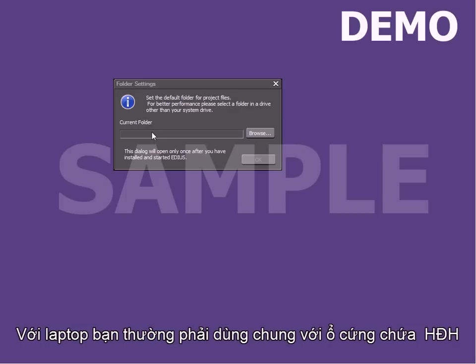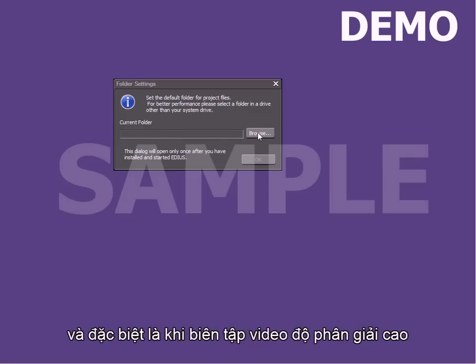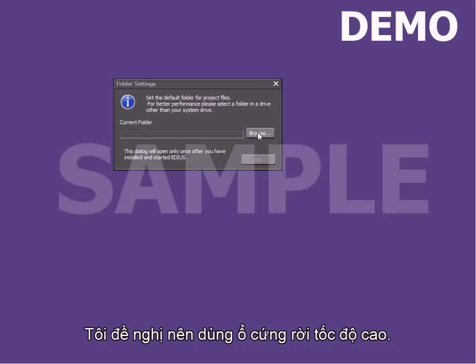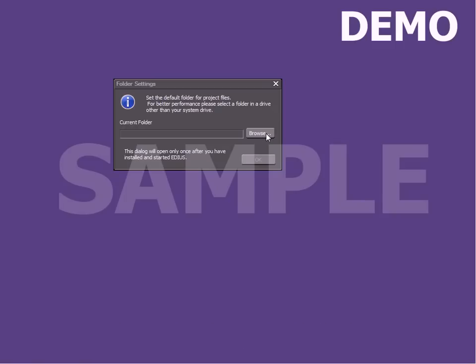On a laptop, it is common to use the system drive for such things, but in an ideal situation, especially when working with high-resolution video material, it is certainly advisable to use an external high-performance hard disk for this data.